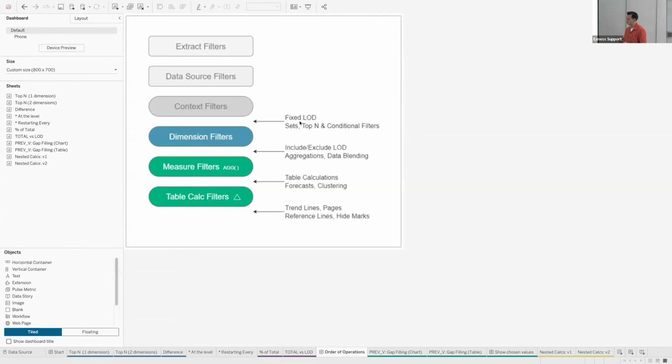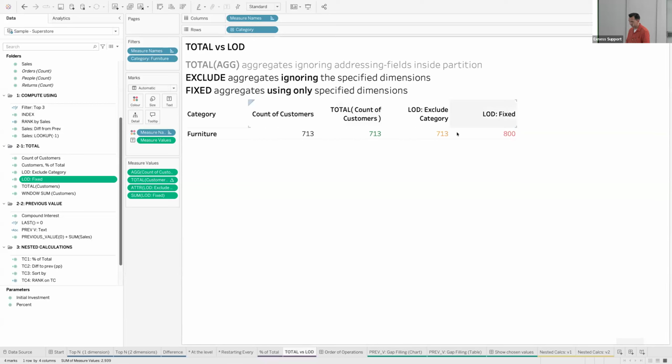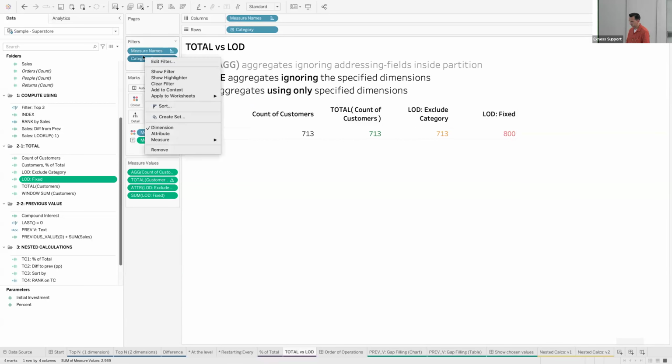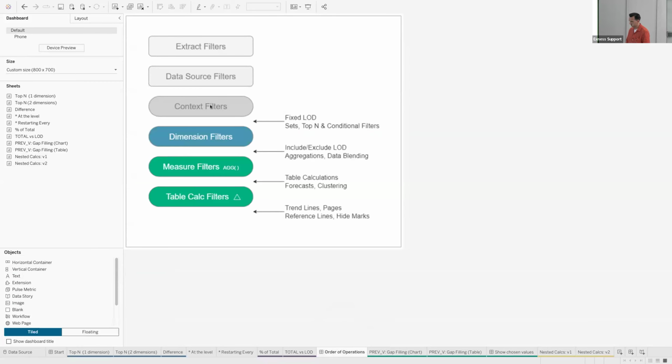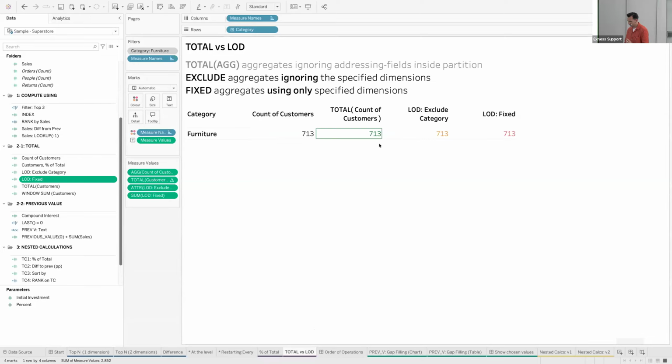Sometimes it's really required behavior. But sometimes I see that people use fixed, apply filters, and then make these filters context filters. So context filters affect fixed LOD. I do not suggest such an approach because you add unnecessary complexity to your workbook. Since you make such an approach, you need to put all your dimension filters in context if you want them to affect LOD calculations.